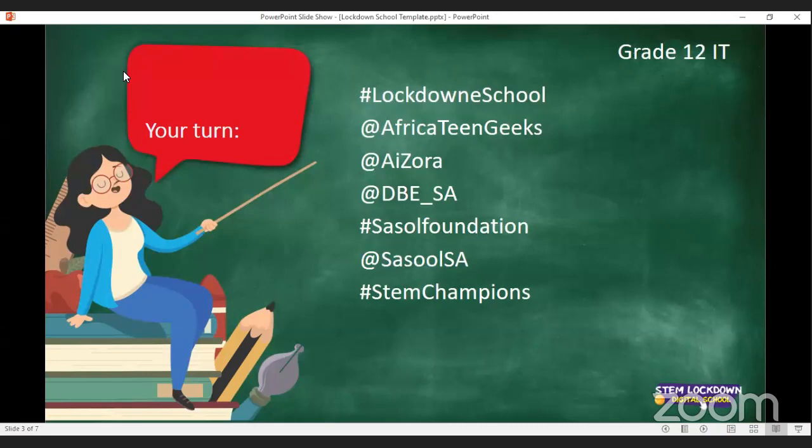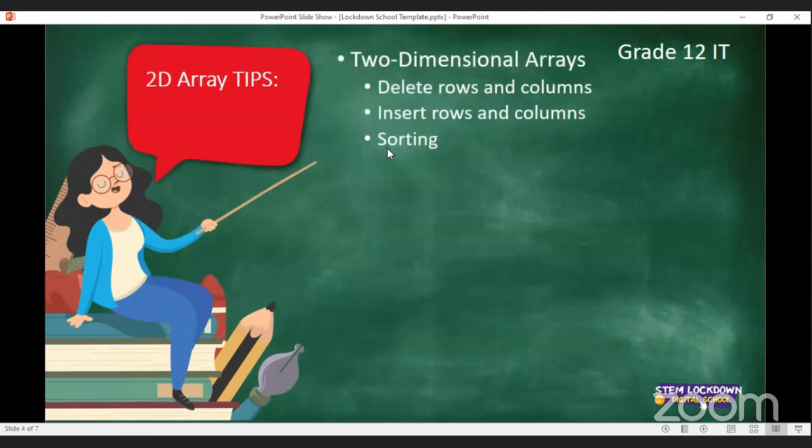This lesson is also going to be loaded onto YouTube in their channel called Africa Teen Gigs. So this is what we've done. We didn't get to sorting. You can now delete rows and columns from a two-dimensional array, as well as insert new rows and new columns. So make sure that you study those bits of code.